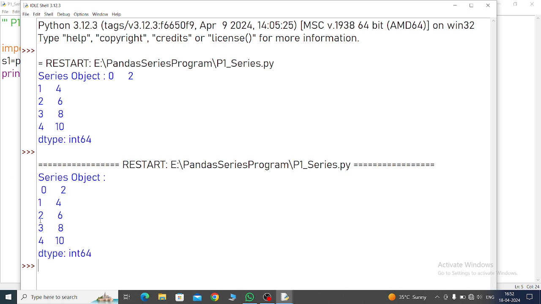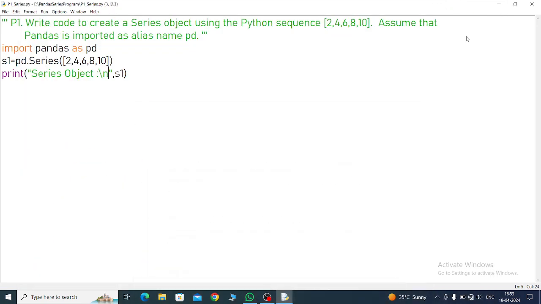This is 0, 1, 2, 3, 4. What is that? This is the index value. Series index value: at index 0 we are storing 2, then at index 1 we store 4. This is the index value, and this one is our actual value. A series is a single dimensional array, which means only one column will be stored. In the theory part, I have explained what a series is, so you can watch it there. Here I am showing the programming.